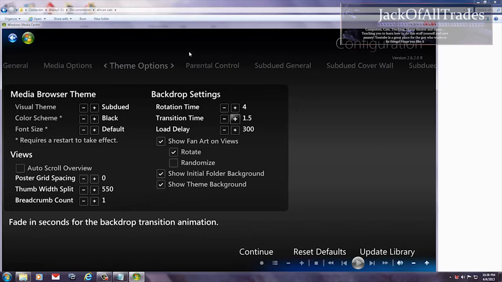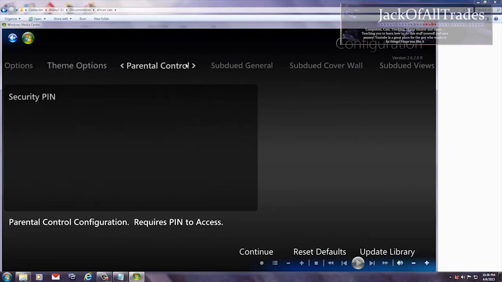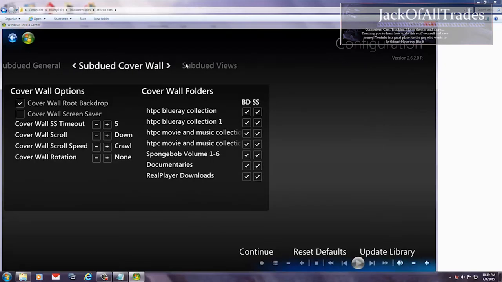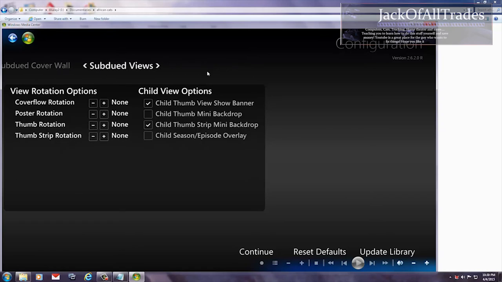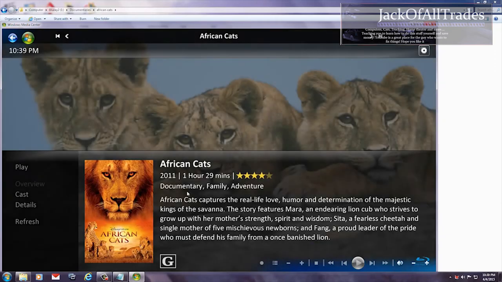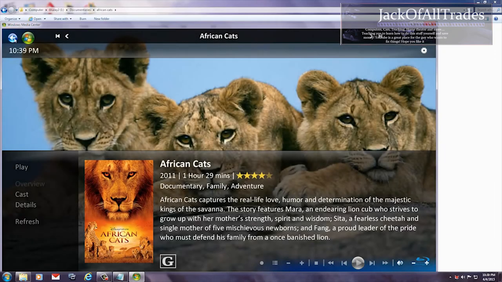Some of these have been changed. Okay. So observe that. Parental controls set off. Subdued general is the plugin. These are the plugin settings that are set for my plugin. Okay. Subdued cover wall. And these are the settings. These are my directory listings. These are all checked. And the last one, subdued views. Okay. So this is what you got. Press continue. Let's go back to our menu.